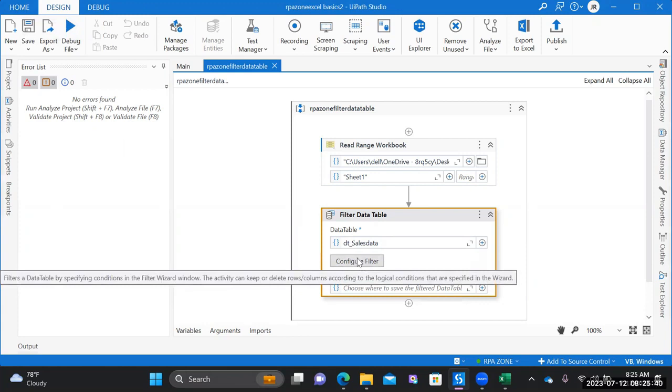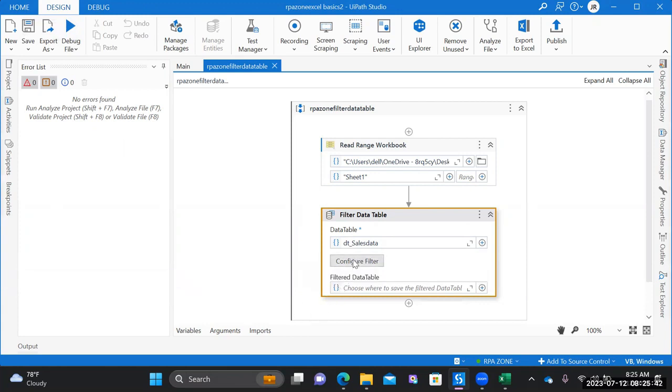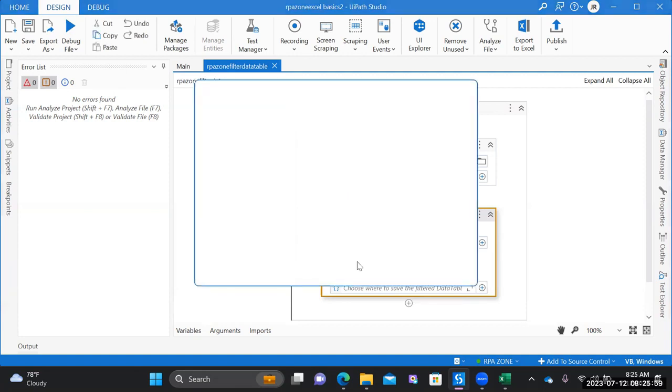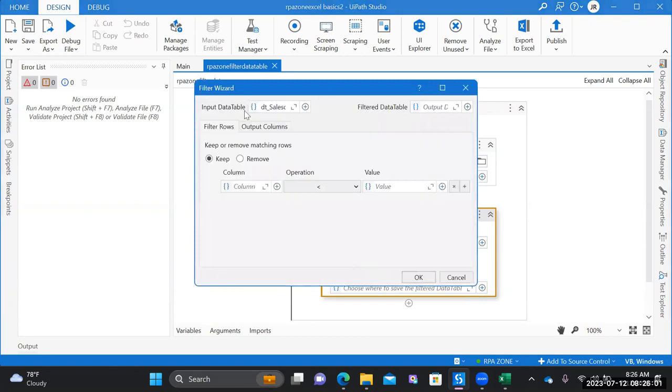Filter the data. If you move the cursor, it will show some of the data here. The Filter Data Table activity filters a data table by specifying the conditions in a filter wizard window. The activity can keep or delete rows and columns according to the logical conditions specified in the wizard. If you click on here, one wizard will open.